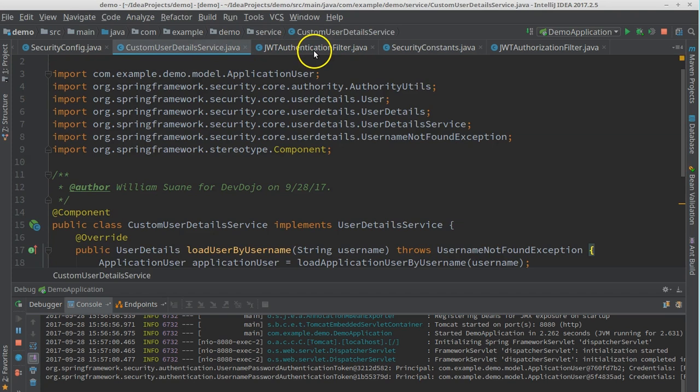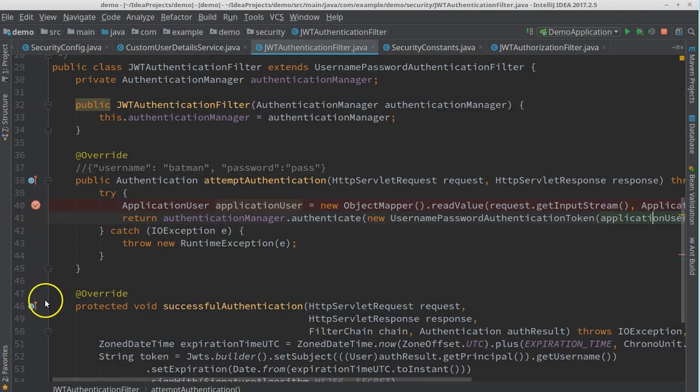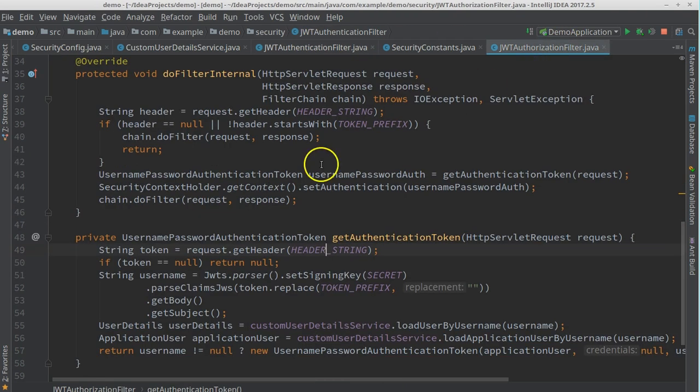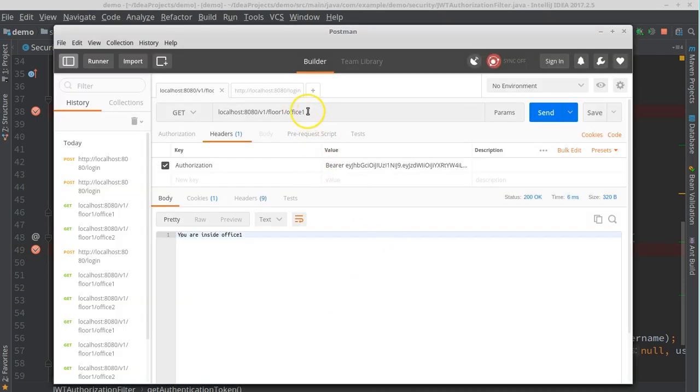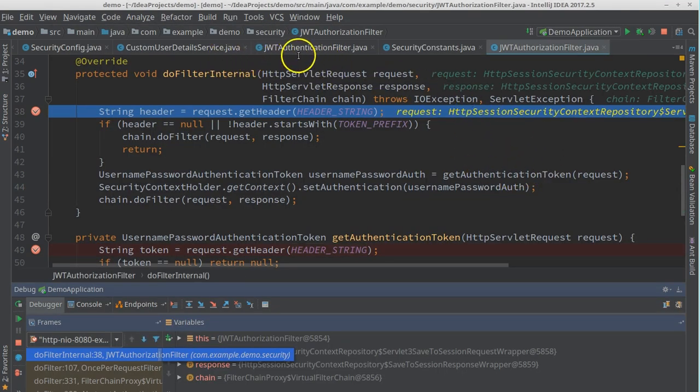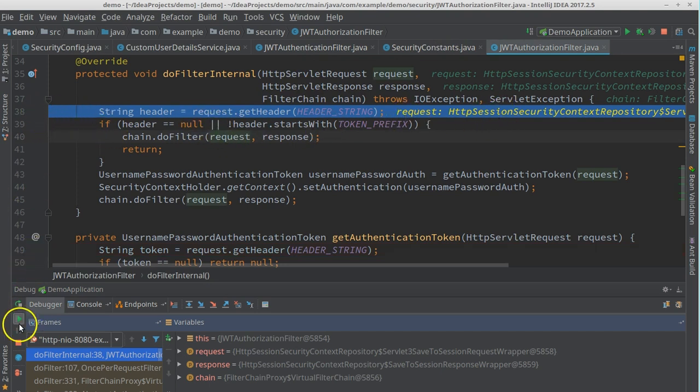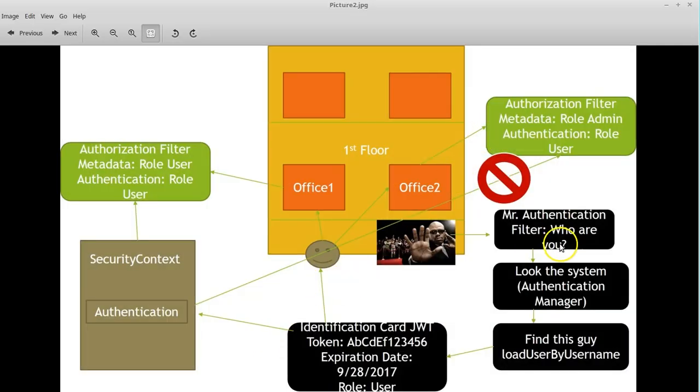So let me show you here something interesting. As I said, we are now working with our own authentication filter and authorization filter. Now, if I try to access this resource directly with this token, you will see that we won't pass through the authentication filter. We will go directly to the authorization filter. And we already have our authentication, but we are still working with what we have here, authentication and authorization. But we are just skipping this step because we already have our identification card and we just have to use it inside the service. So that's it.